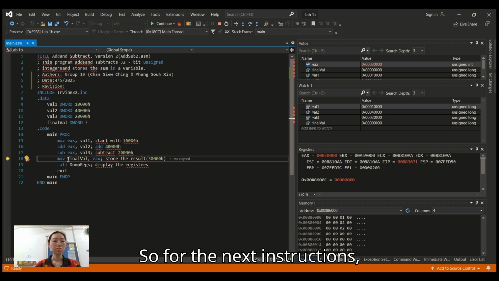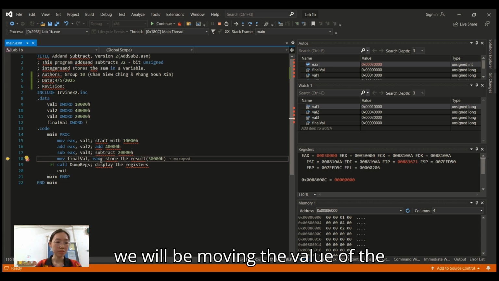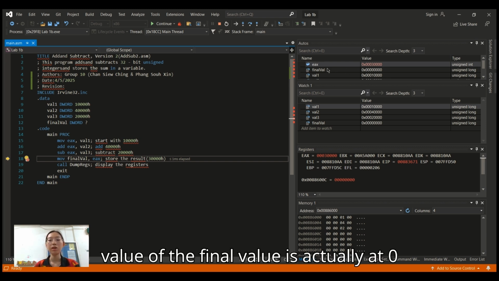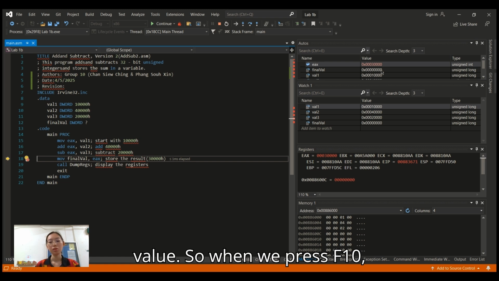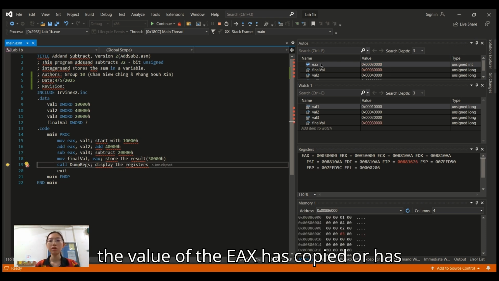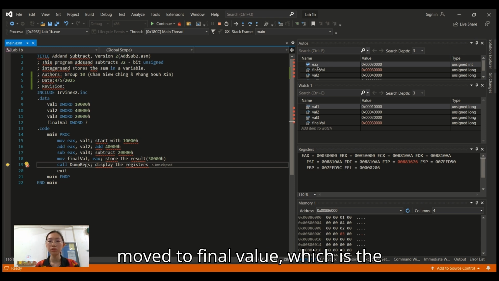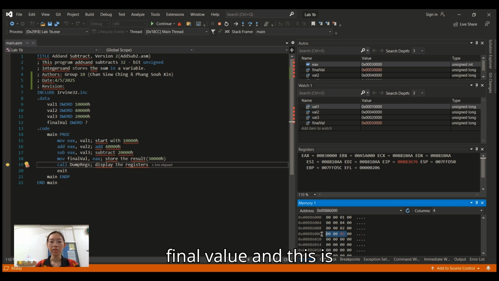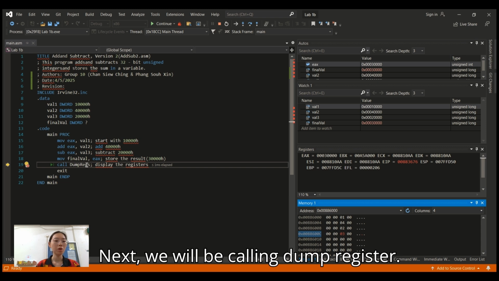For the next instruction, we will be moving the value of EAX into final value. Currently, final value is at 0. When we press F10, the value of EAX has been copied to final value, which is 30,000. We can also see it in the memory here. This is the value of final value, and this is the address of final value. Next, we will be calling dump register.